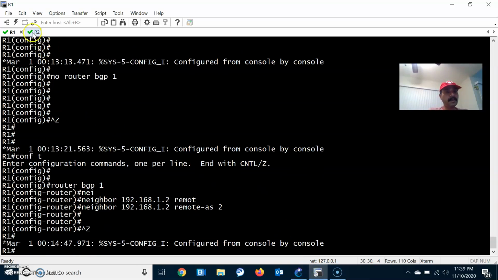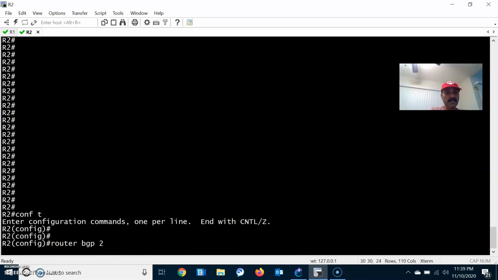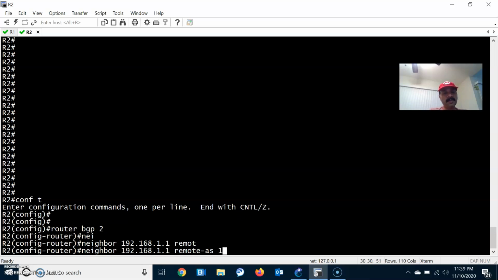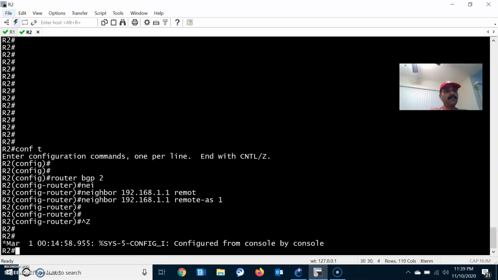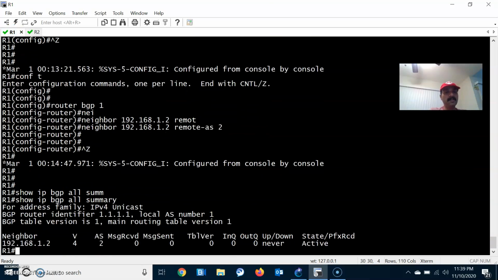Similarly, go to R2 and configure the neighbor relationship. So router BGP 2 and the neighbor is 192.168.1.1 and the remote autonomous system number value is 1, right? So I configured the BGP neighbor relationship. Show IP BGP all summary for checking the summary.